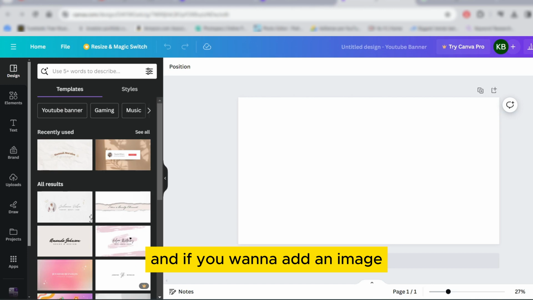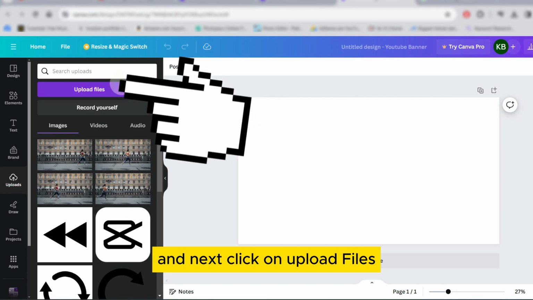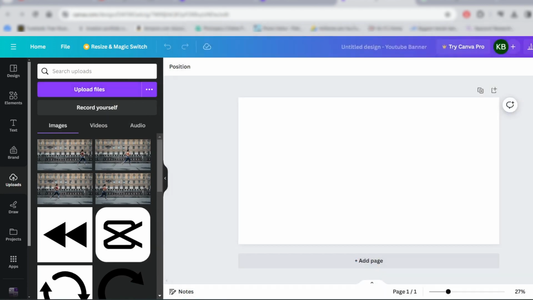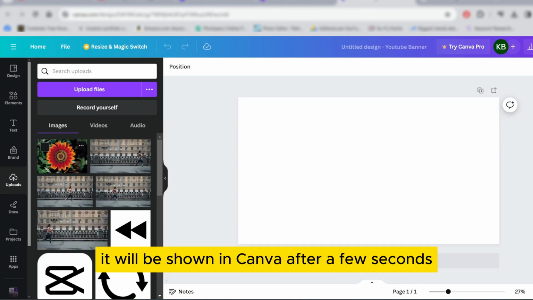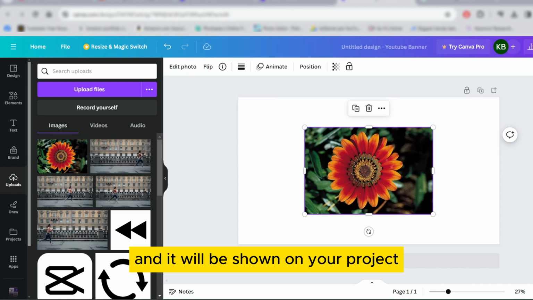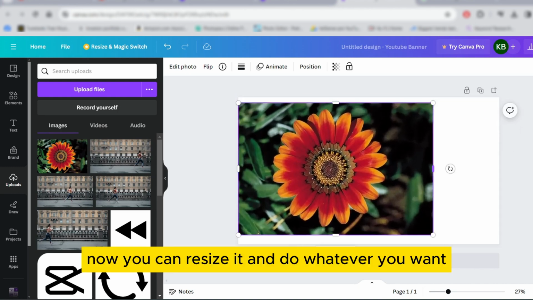And if you want to add an image, click on the left toolbar on uploads and next click on upload files, and here choose your image or file. It will be shown in Canva after a few seconds, and now click on the image and it will be shown on your project. And now you can resize it and do whatever you want.